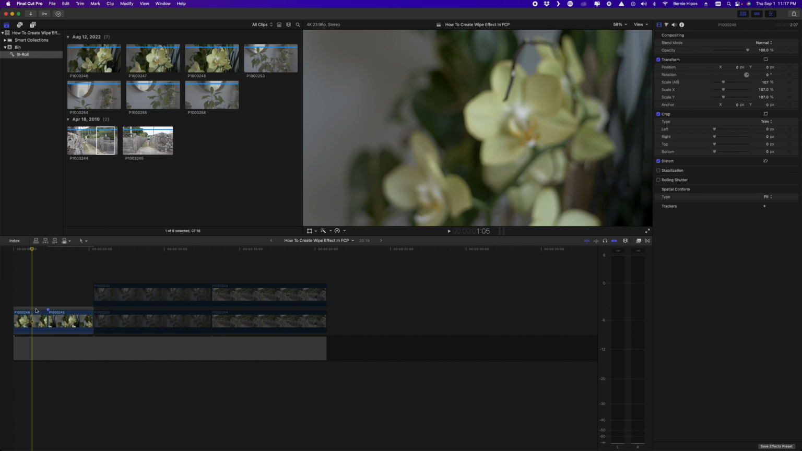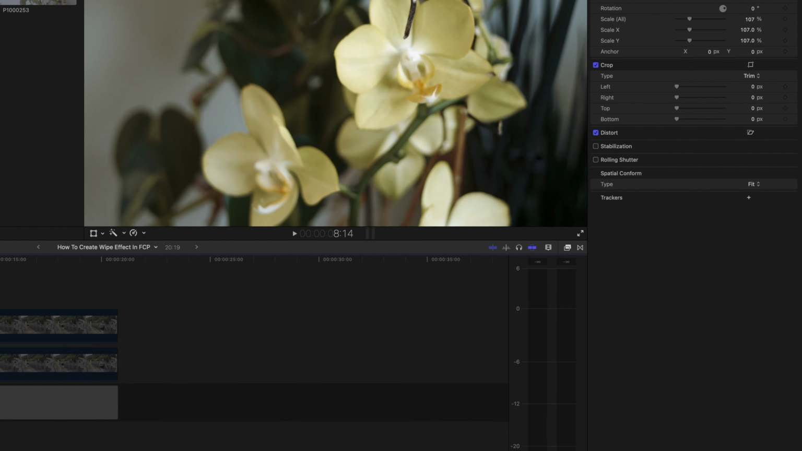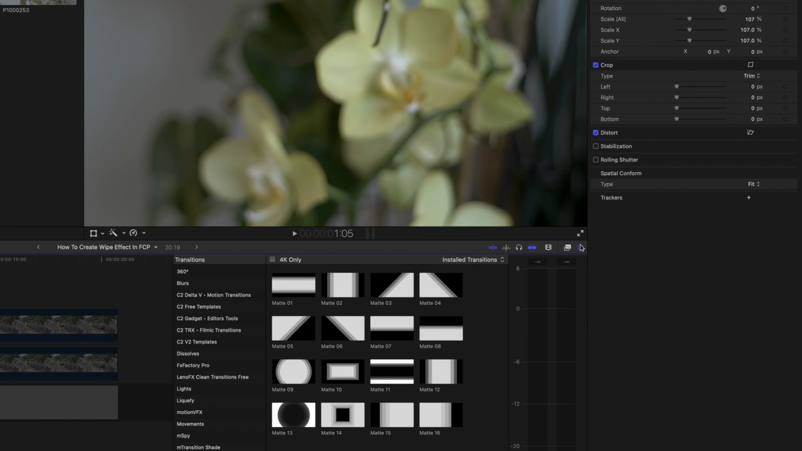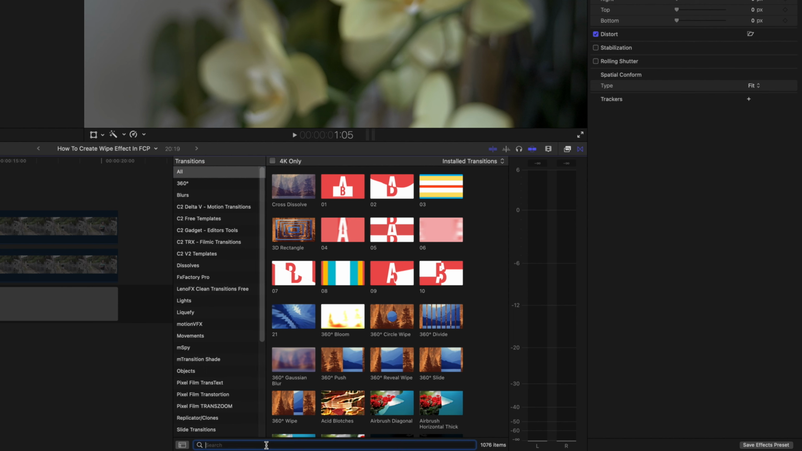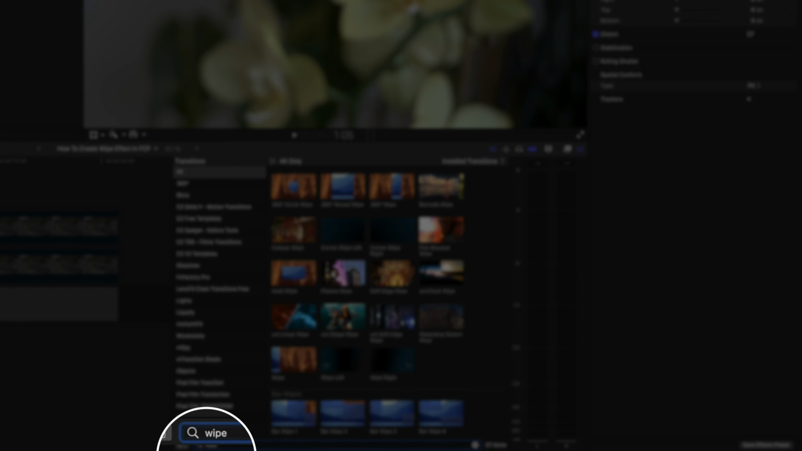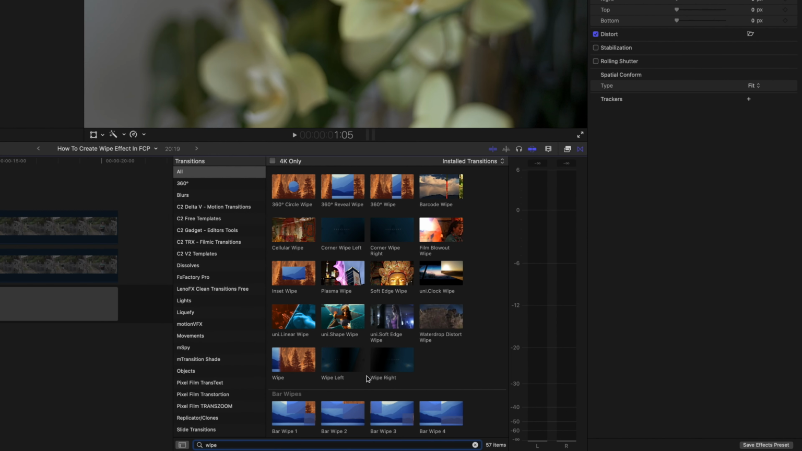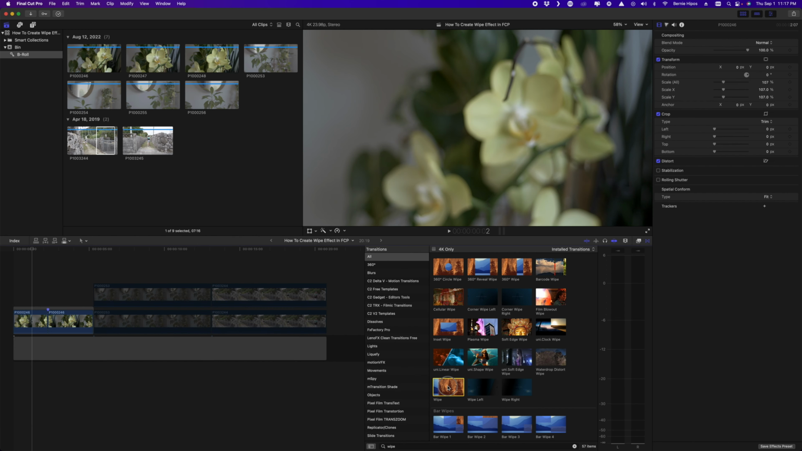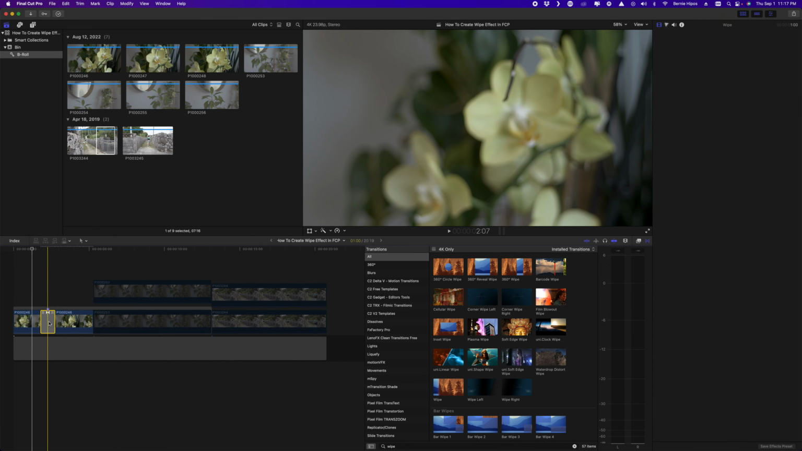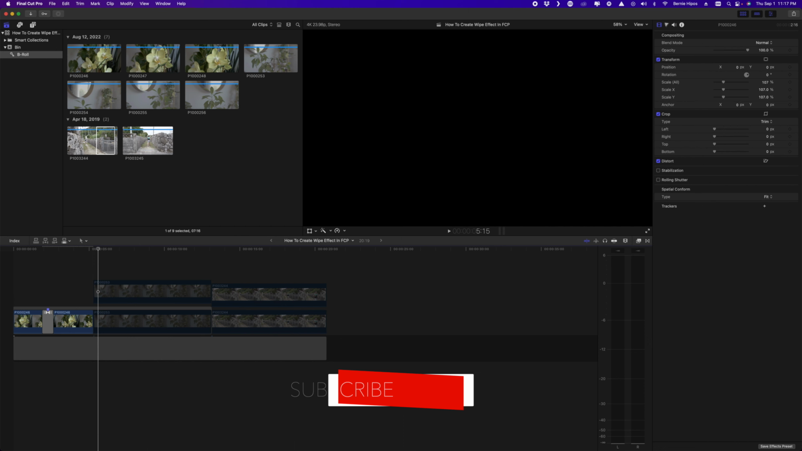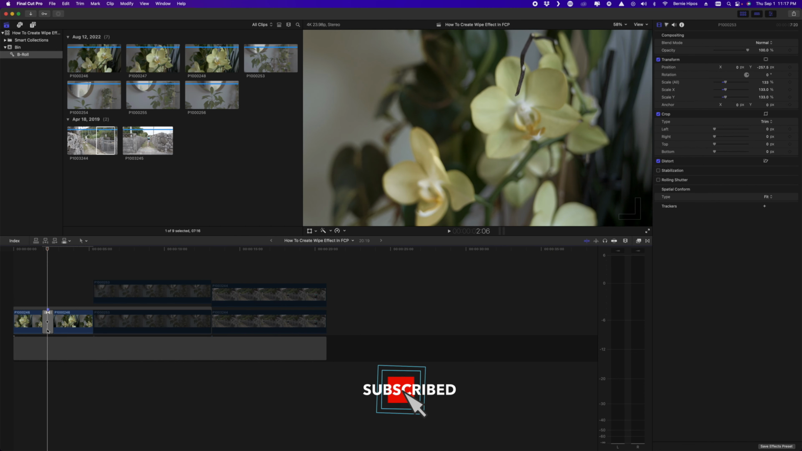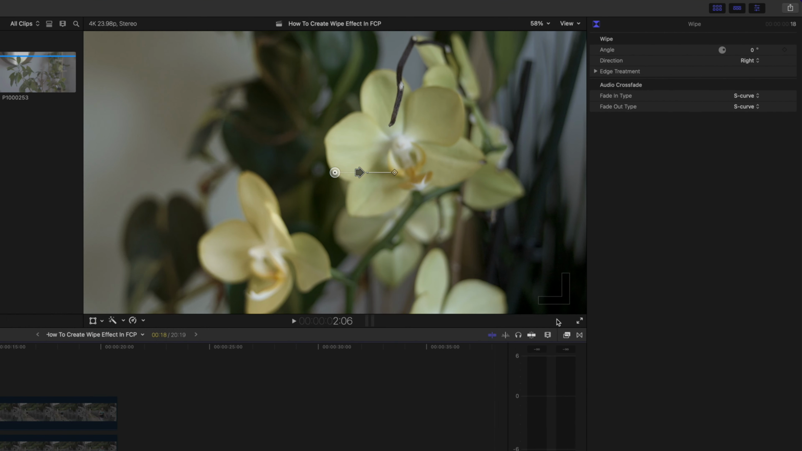So simply go to the Transition tab right here and look for the name Wipe. You can search for it and type wipe in the search bar right here to easily find it. So drag this transition in between the two clips in the storyline that you've just created and adjust it to about 6 frames.